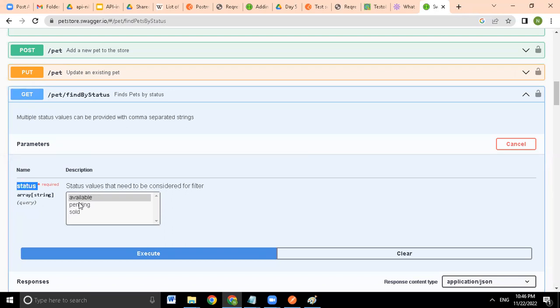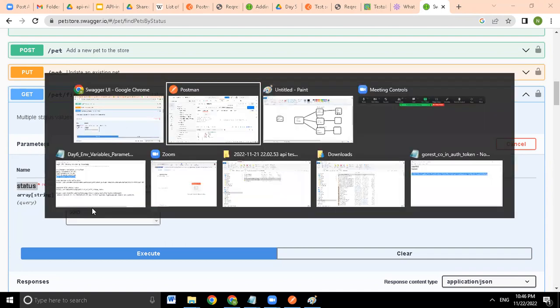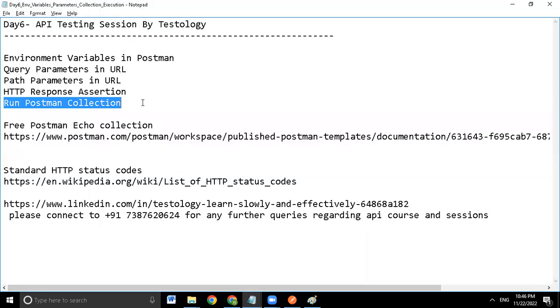In the Swagger documentation, the values are available, pending, and sold. So these are 3 values. Fine. So this was about query parameters and path parameters. Let's talk about running the Postman collection by just pressing one button.